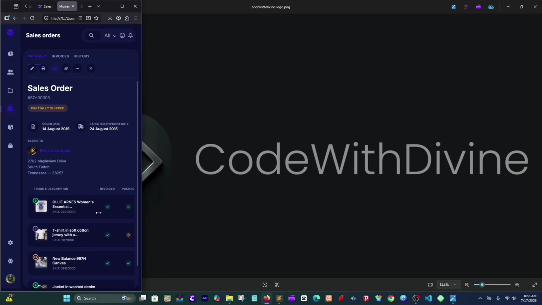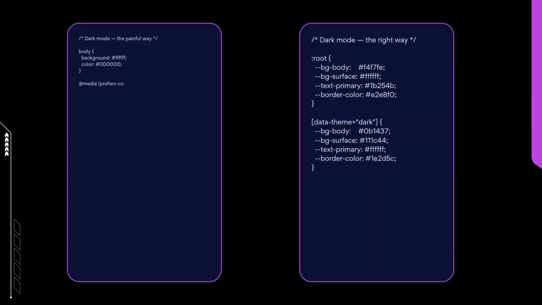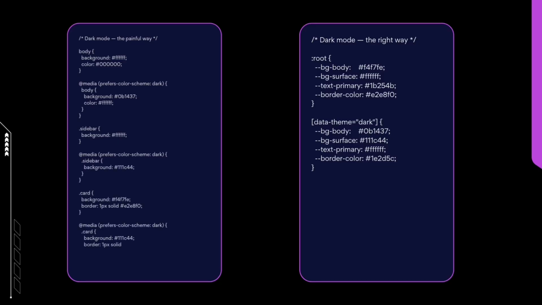Every developer gets asked the same question at some point. Can you add a dark mode? And if you don't know how to do it properly, not just slap a dark background on, it's easy to end up with a mess of duplicated styles, media queries everywhere, and a toggle that only half works.